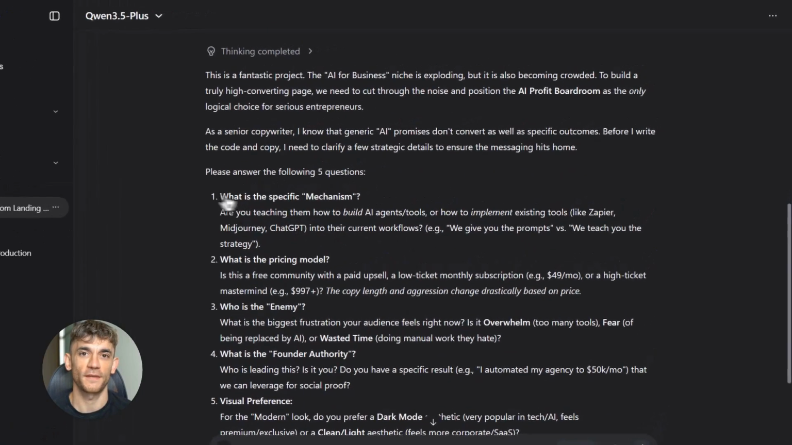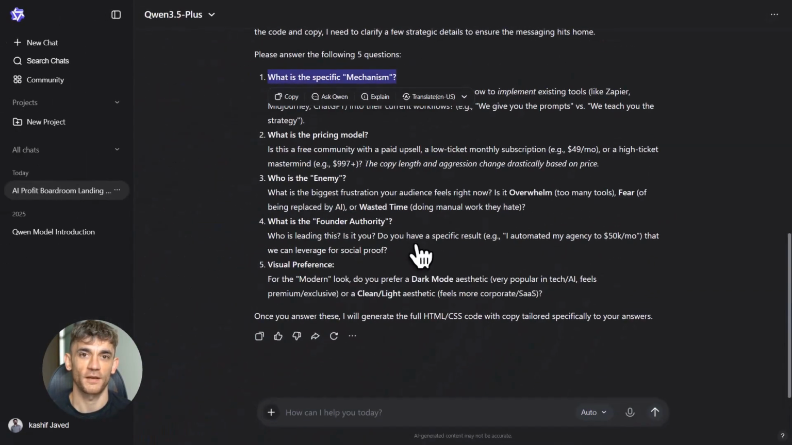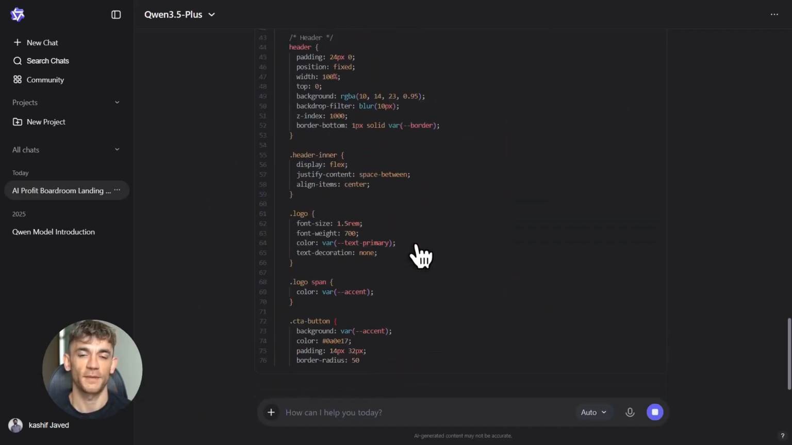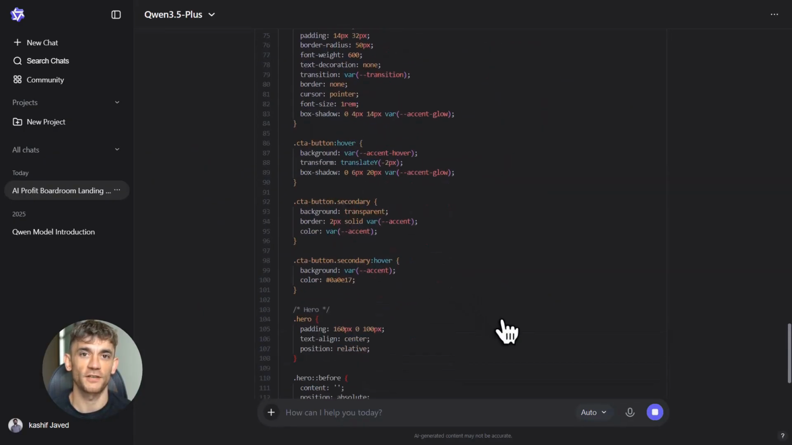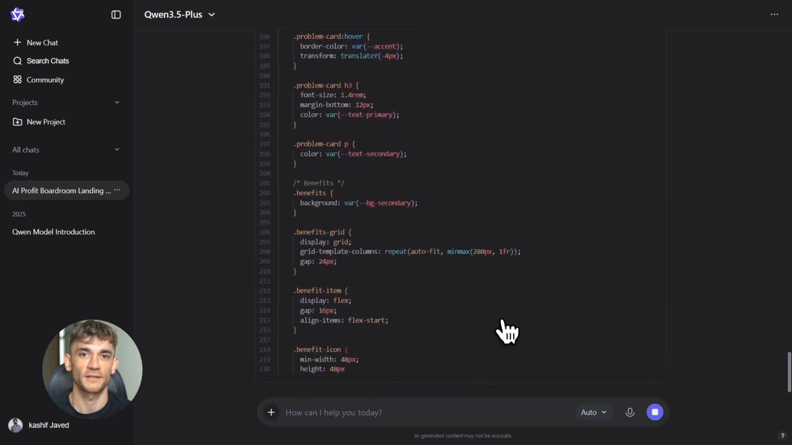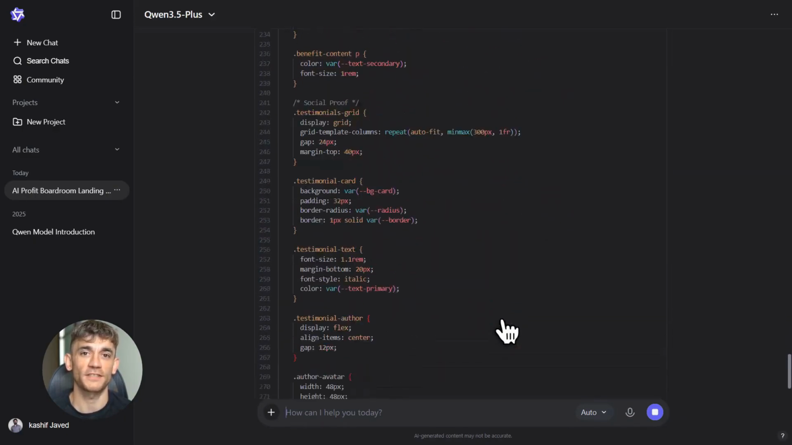And it built it, like actually built it. Full HTML, clean design, copy that sells. It wrote the headline, the benefits section, the call to action, everything. That would have taken a designer and a copywriter hours, maybe days. Qwen 3.5 did it in about 30 seconds.